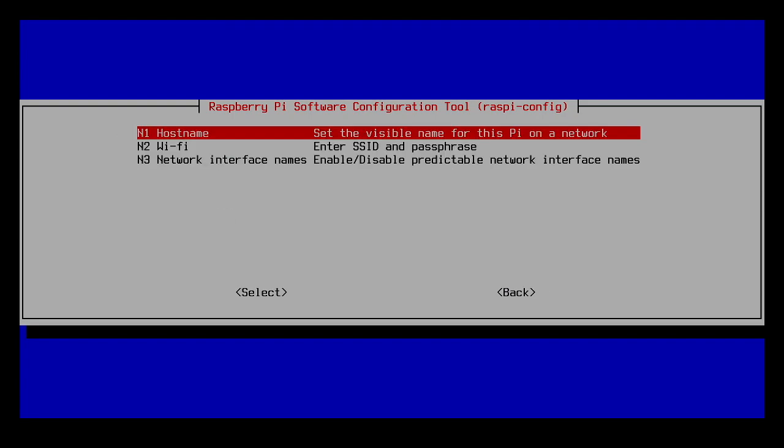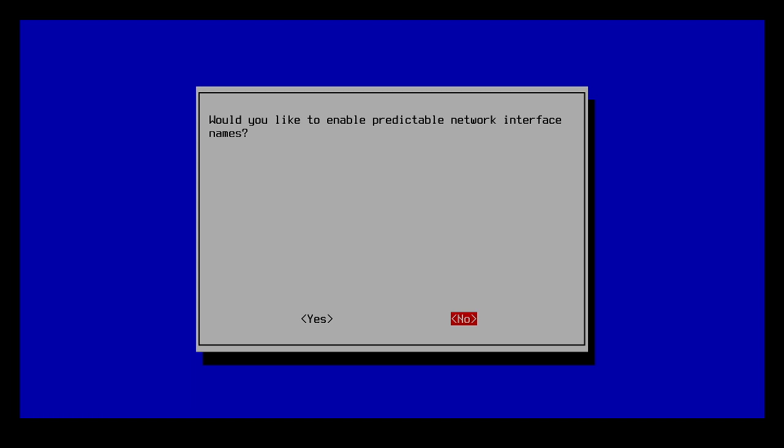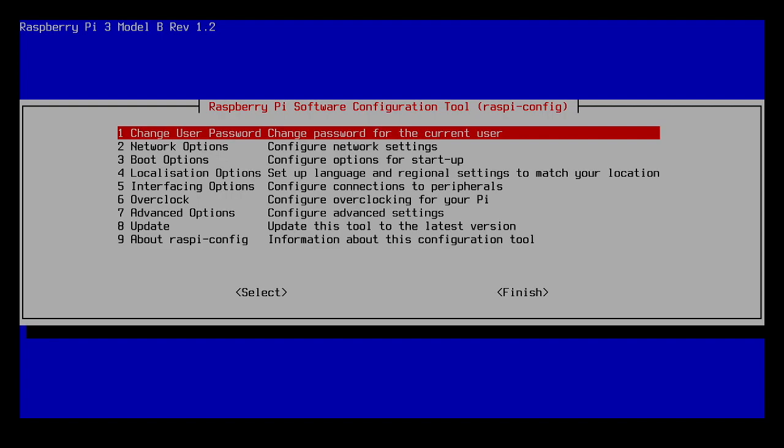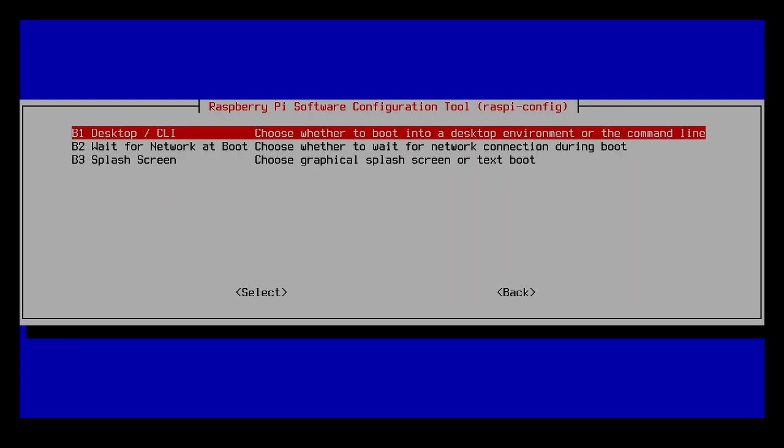So if we go back in network options, we can go to network interface names. It says, would you like to enable predictable network interface names? I'll hit yes, and then I hit OK. If we go down here to boot options, you can choose to boot into the desktop or the CLI. So this is the Raspbian Lite, so I think it would have to install desktop. I've never actually gone from Raspbian Lite to desktop. I always just use it with CLI.